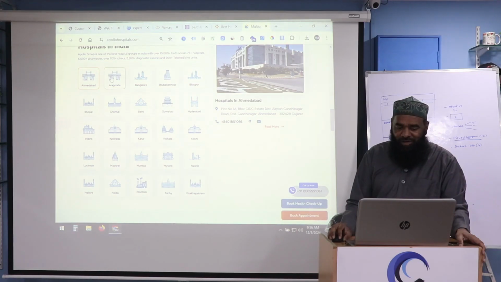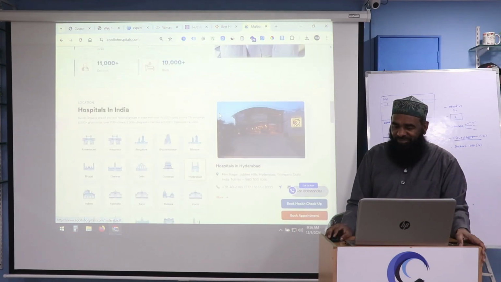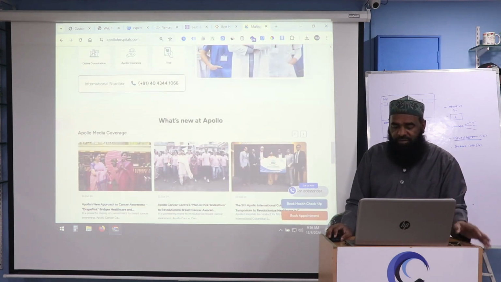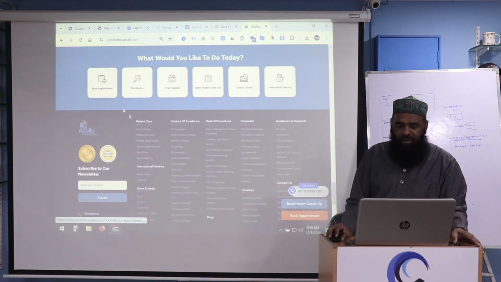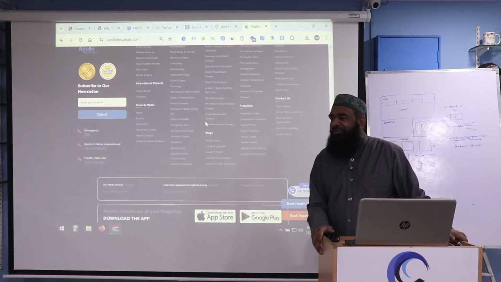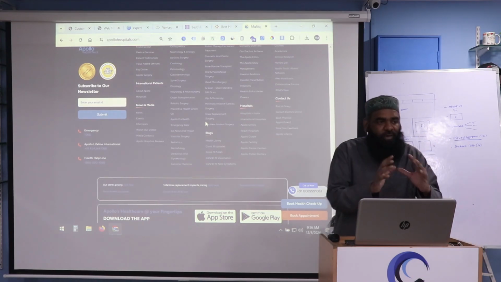So now notice how they are working. Wow, very nice, right? So that's the idea. I hope you understood this point. Then international care, because they have that level. Apollo media coverage, disclaimers, and again the top block is also at the bottom. See, is that a very, very detailed website? So like this, every designer, see this is the work of designer.